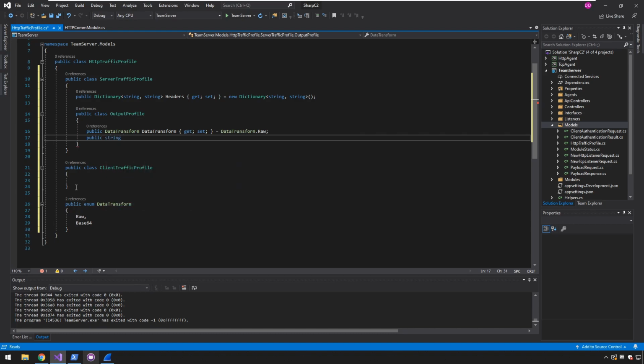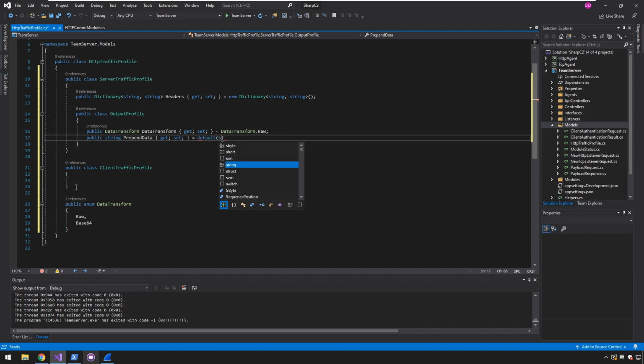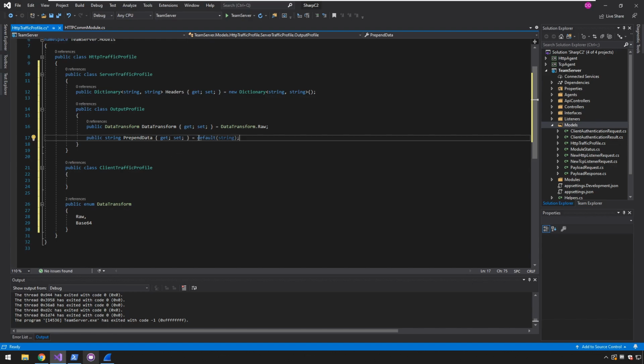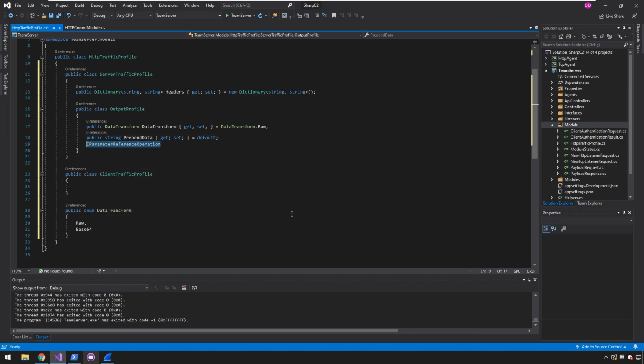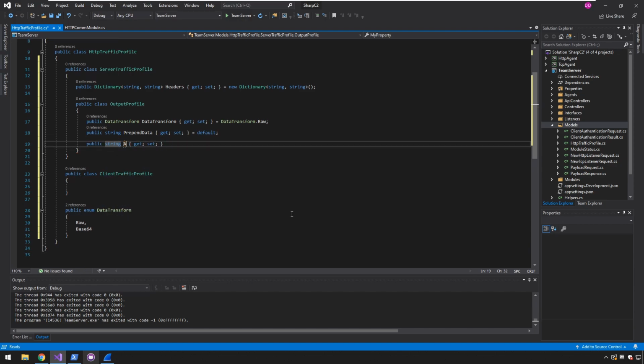Public string PrependData, and we'll just say default string. Oh no, we can just say default, can't we? And why I'm not using prop, I don't know. Public string AppendData.